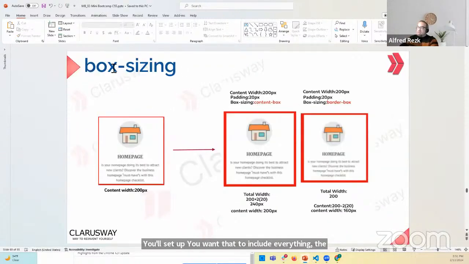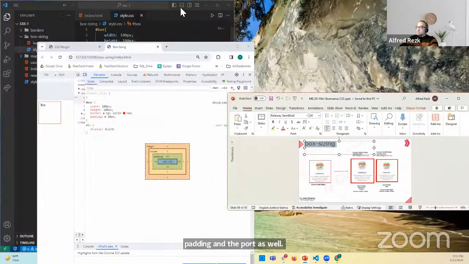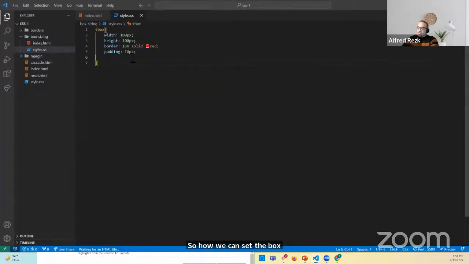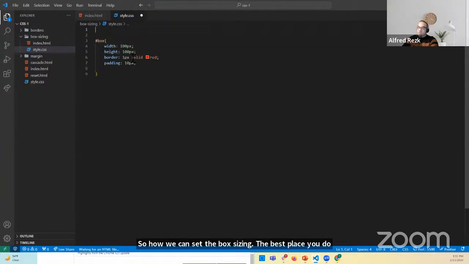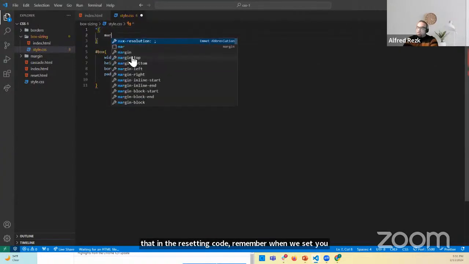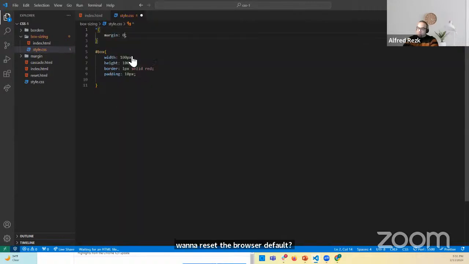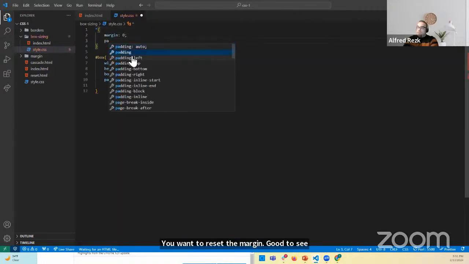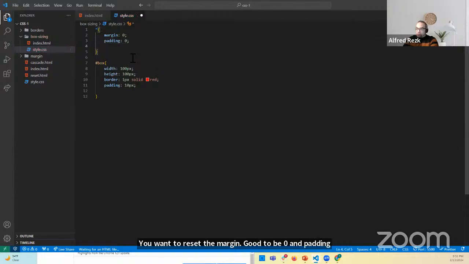So how can we set the box-sizing? The best place to do that is in the reset code. You remember when we wanted to reset the browser default, we reset the margin to be 0, and padding for all the elements to be 0, and for all the elements, I want the box-sizing to be border-box. And that's it. You do it one time in the reset code right here.